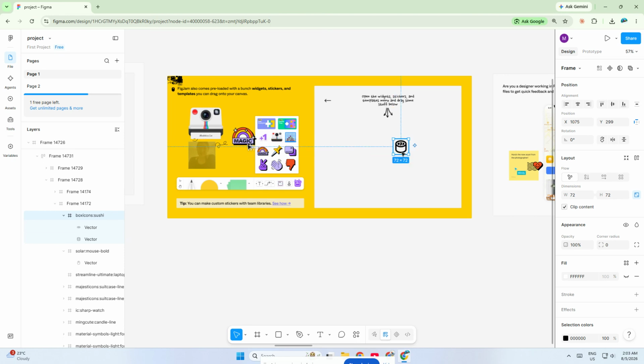Because it's an icon vector, it stays crisp and clean even when you scale it up or down. From here, you can also change the color, adjust the size, and position it to fit your overall design theme. This is especially useful if you're building food menus, delivery apps, Japanese restaurant interfaces, or modern illustrations.